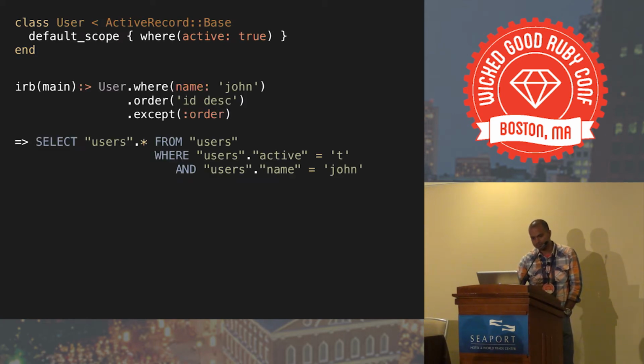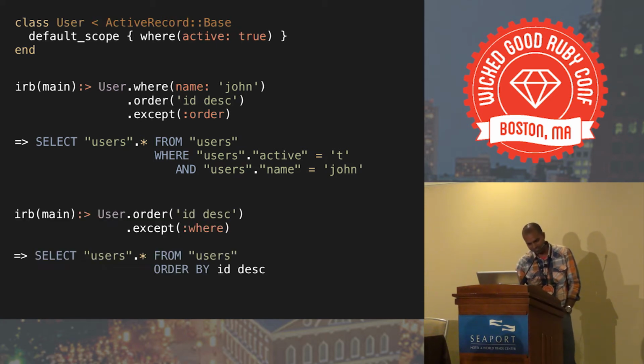I have default scope here, and in this case I did accept order, and here also accept worked fine. In this case, when I say accept where, this one is removing the where clause from the default scope. Good. This thing is working. Right.